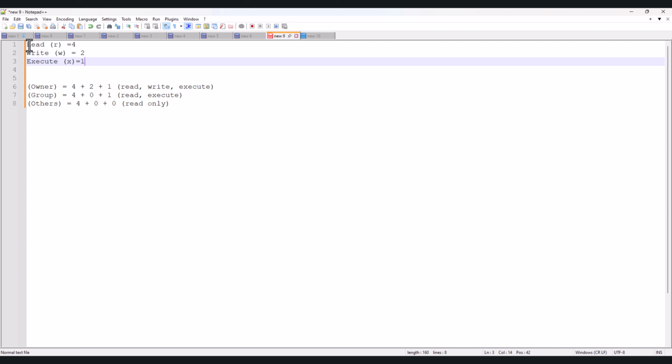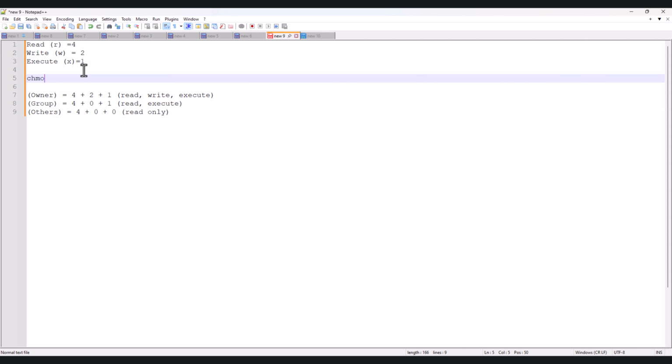Let's say you want the owner to have read, write, and execute permission, and everyone else to have only the read permission. For that, we use chmod 754 deploy.sh. So let's copy this and paste it on the terminal.